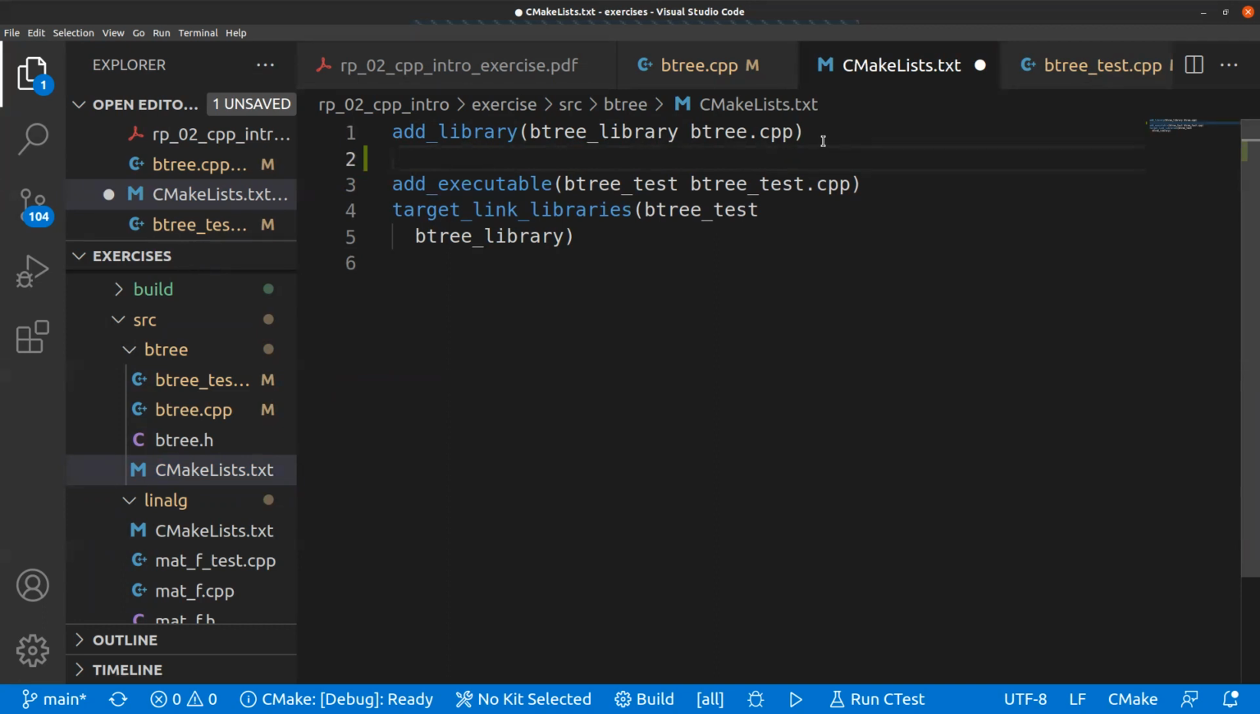Then I also say, okay, once you generated the library, please make me an executable, call it B3 test, and make it out of B3 test CPP. And also that one is fine. But then, given that the meat of the functions of the binary tree are in the B3 library, I have to say, hey, when you generate the target B3 test, please link the B3 library that you have generated before. In this way, you resolve all the symbols. That clear? Let's go to matrix.